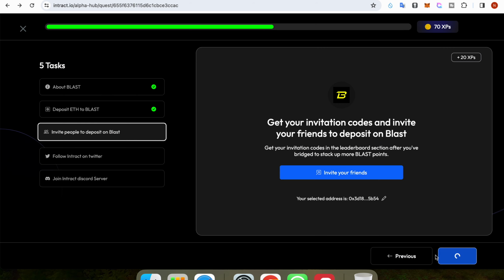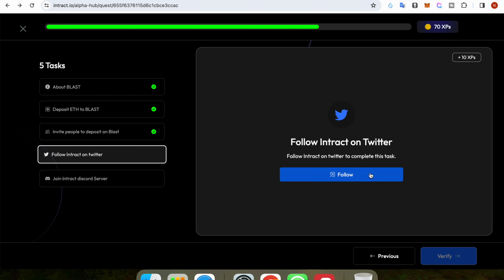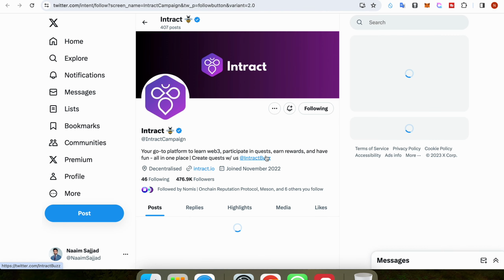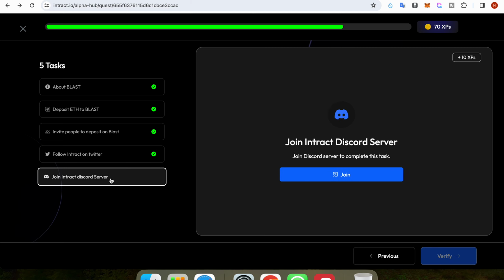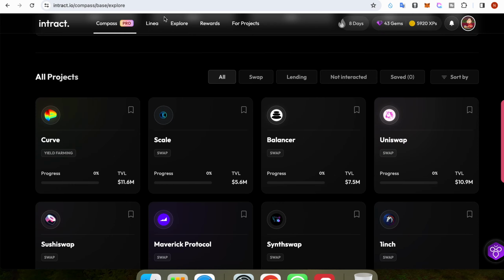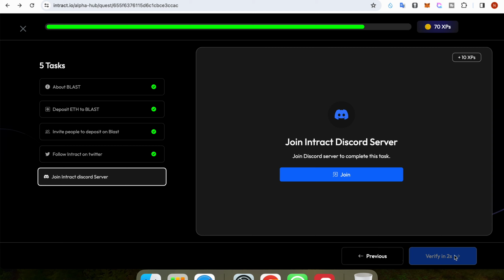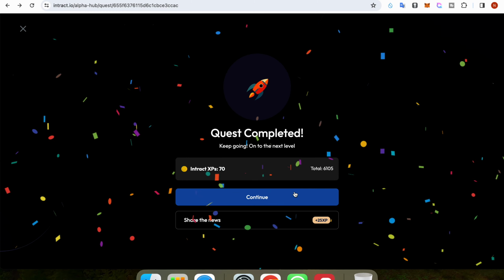Okay, next thing will be mark as completed, and then we need to follow them on Twitter. I guess I have already. Okay, so that is interact one, verify, and last one is Discord. I have already joined, so I will just click on verify and it will verify. So once this is done, yeah, this has been completed.